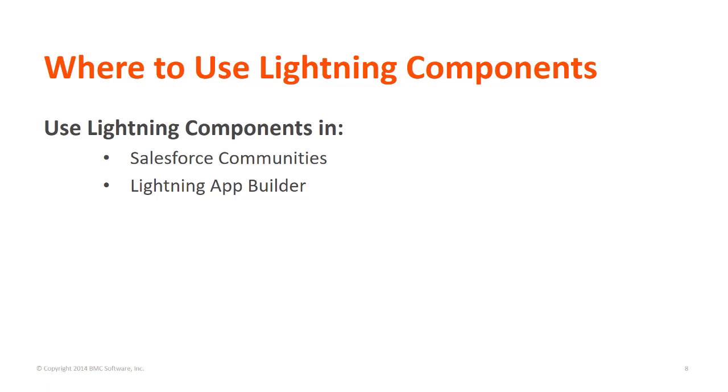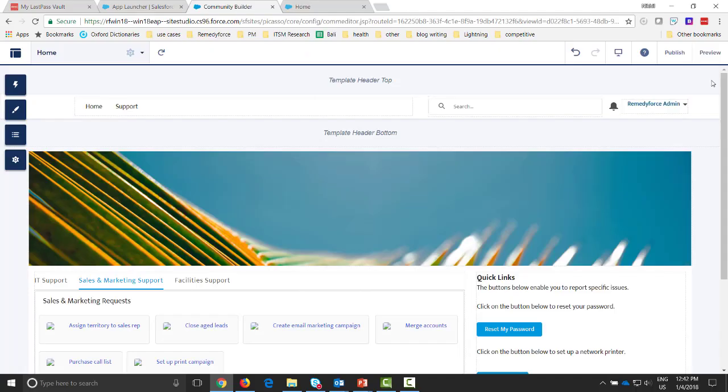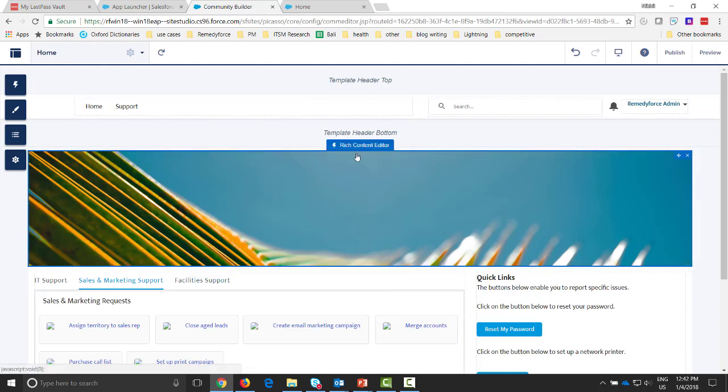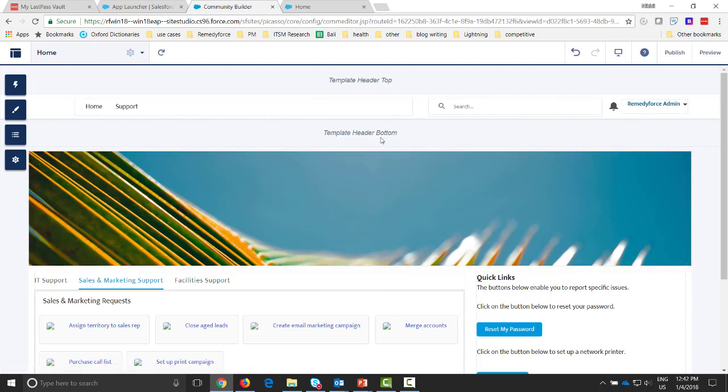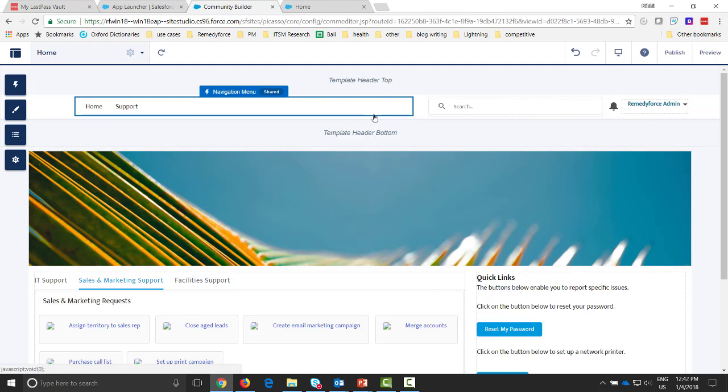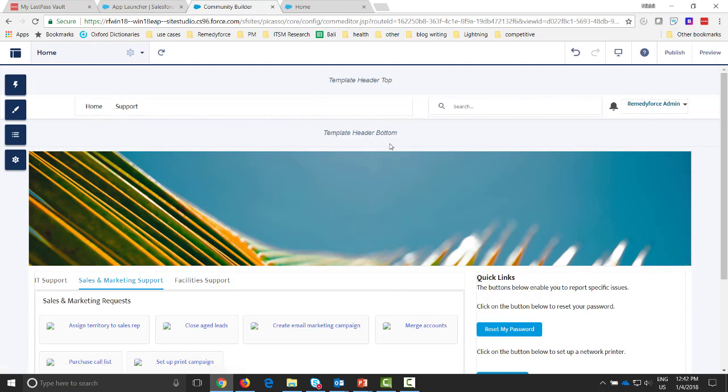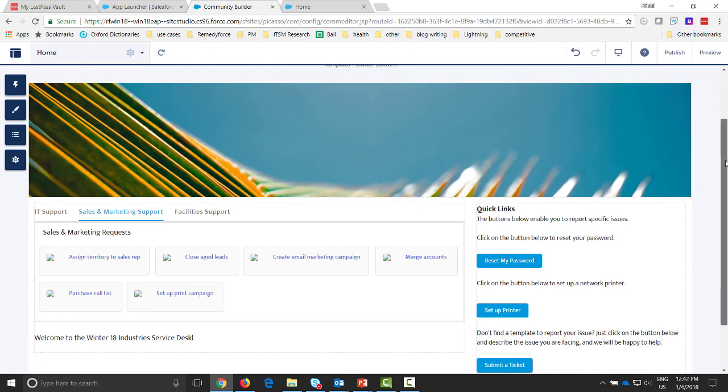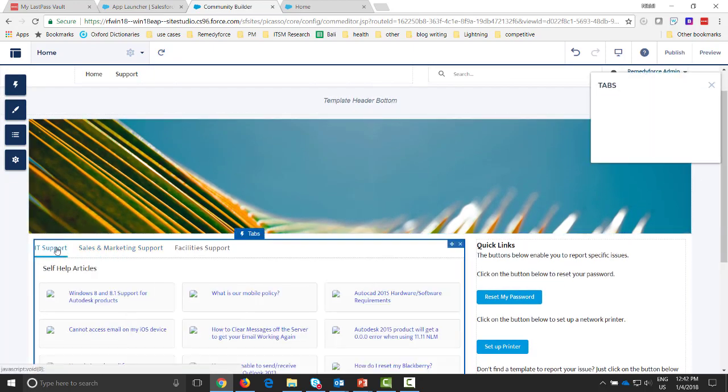Let us now look at a demo of the product. I have opened the community builder, and this is a community already created on a sandbox. You can see that most of the components on this community are standard components. There are a few from Remedyforce. There are different sections of the layout which pre-exist on the template used for creating the community. Let's look at the main components here.